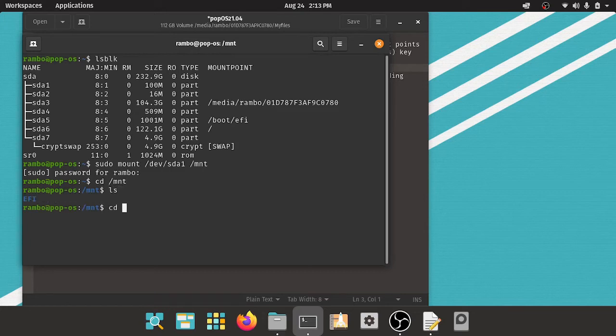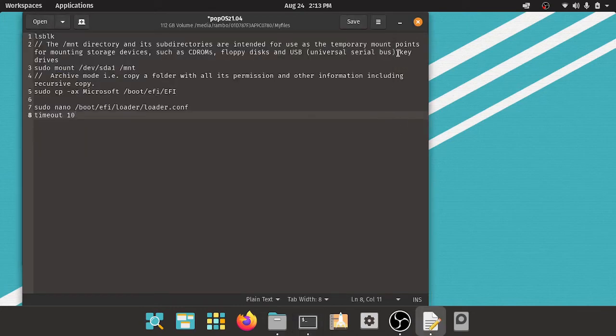Now ls inside EFI. Now this is the folder that we need: Microsoft. Okay, let's see what we can do. Now I'm going to copy this Microsoft folder to this /boot/efi/EFI folder.